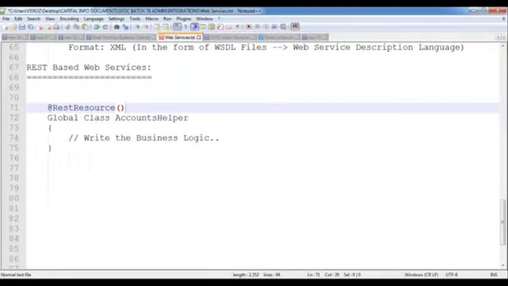How can we access that resource? Based on the resource name. What is the name of this resource? For this one, we can specify the name over here. For that one, we are using a property called urlMapping. Here we can specify that resource name. I'm giving that resource name as /accountsservice/*.